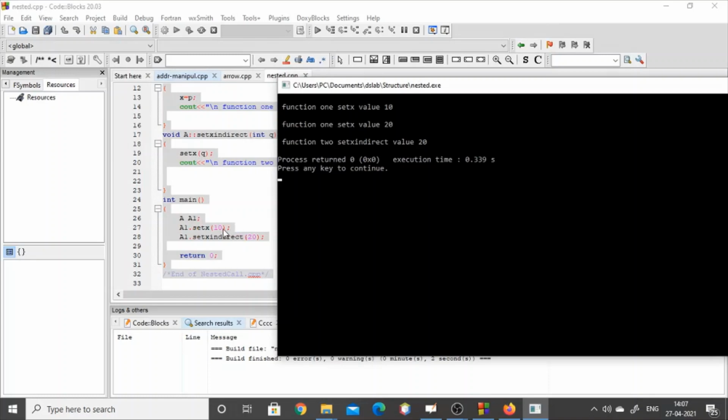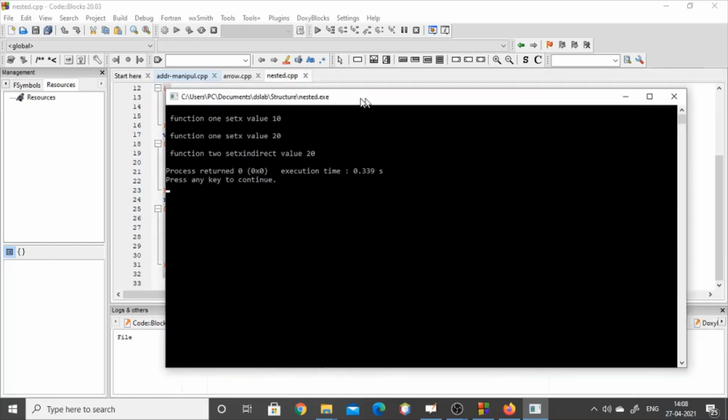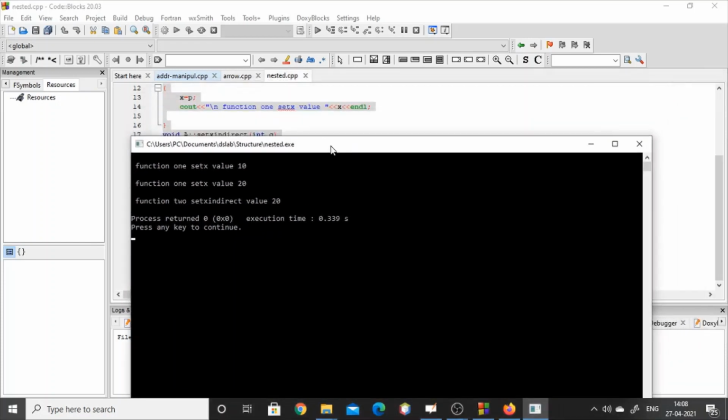Initially I sent 10, so function 1 set x value is 10. Then I called set_x_indirect, and within this function you called set_x of q. So it goes to that particular function, and function 1 set x value is 20. Then I printed the function 2 set x indirect value. This is the output, and this is an example of calling one member function from another.